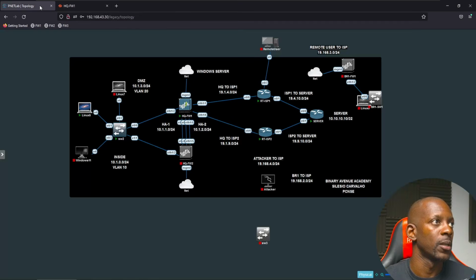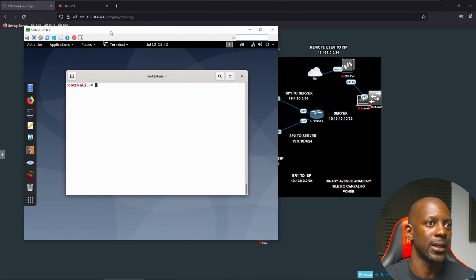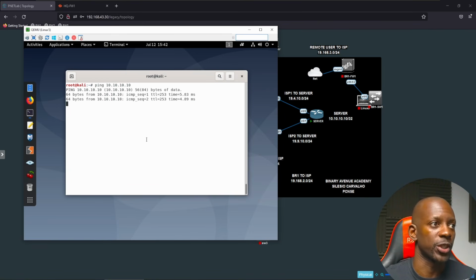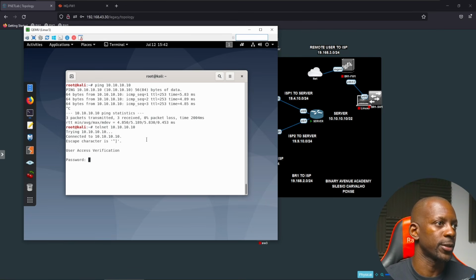19.1.4.1. So if we bring up the Linux 5 PC, let's see if we can ping this server, 10.10.10.10. That should work just fine. And I also enabled telnet on that router. And let me log in.